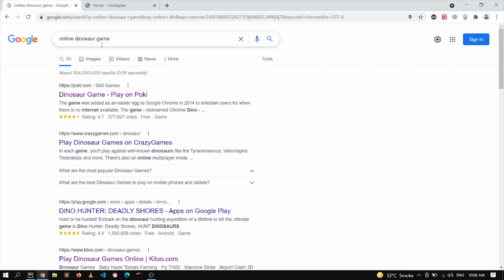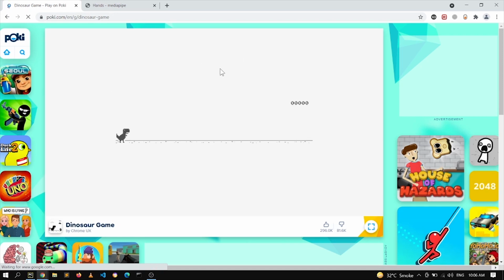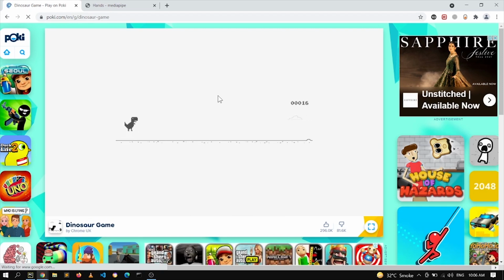If you go to Google Chrome and search for online dinosaur game, it will take you to this link, and if you open it, it will simply provide you with the game. If I now press spacebar, it will start the game and I can actually play around with it. This is the first thing I want to show you: this is the game that we will try to play using OpenCV and another Python library.